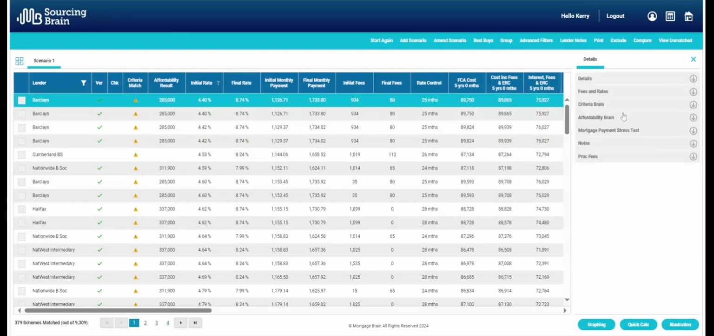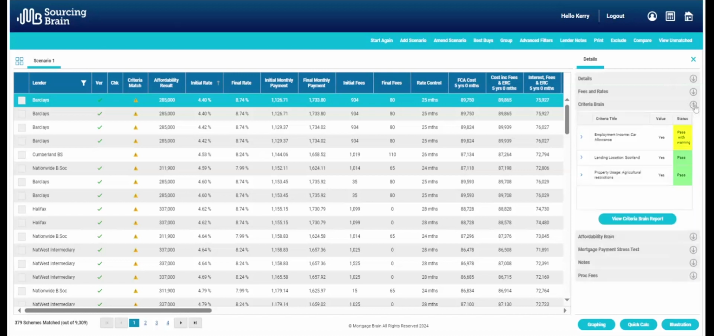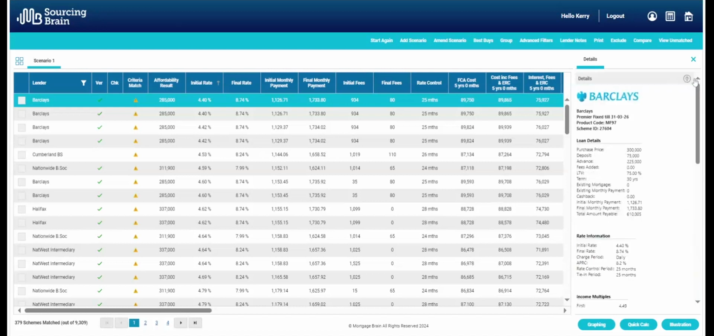Within there, we now have these 2 additional boxes, so one for affordability and one for criteria. If we drop down on the criteria box, if you're wanting to dip back in and have a look at the criteria that's been applied and any additional notes, you'll be able to do this by selecting the View Criteria report. Under details, you'll be able to find any additional information that we've been provided from the lender.